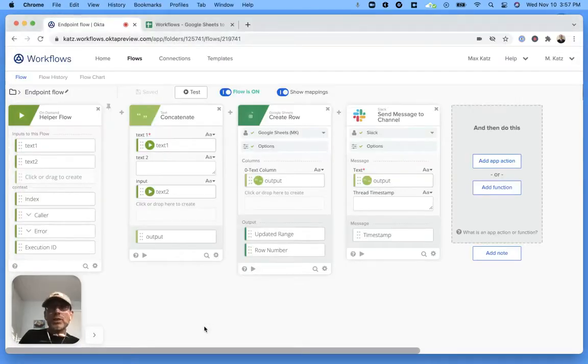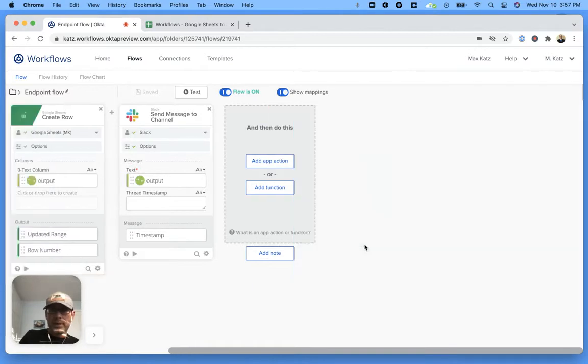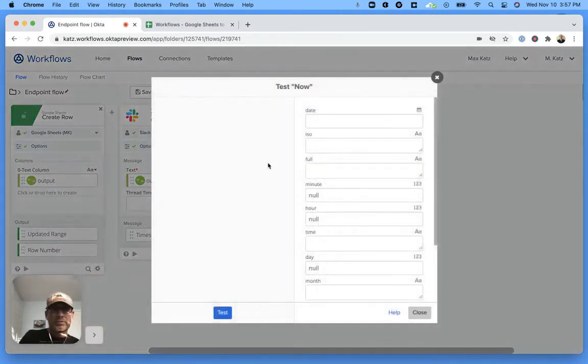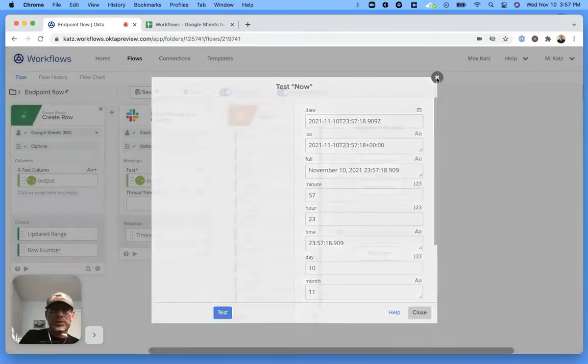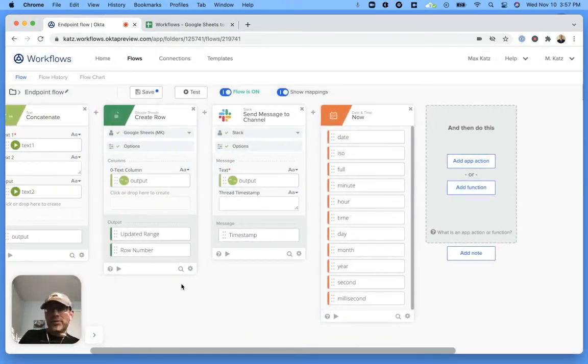Now, not every card will have inputs, and just to give you an example, if we add date and time, this returns the current time. If we test this card, then of course no inputs, and then this is the output from this card. All right, and so again, I highly recommend you test each card as you build the flow, or if you added a few cards, of course you can test it then as well.